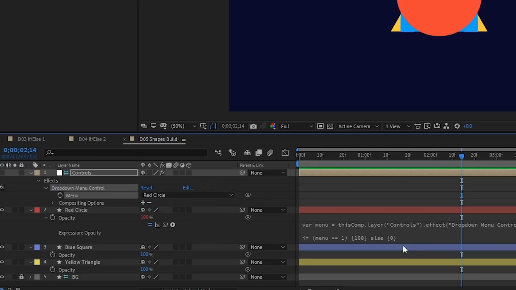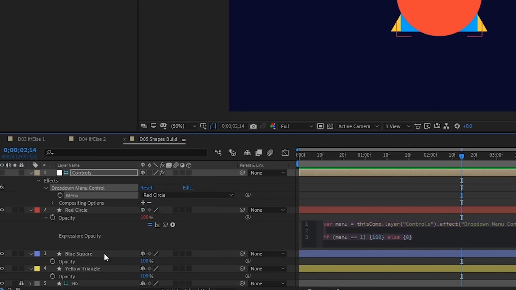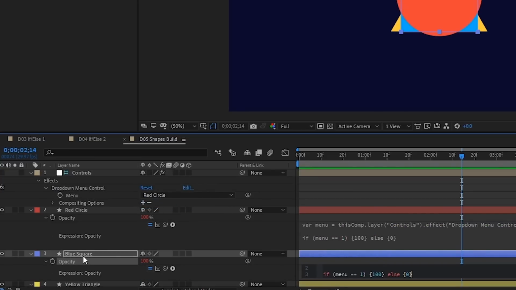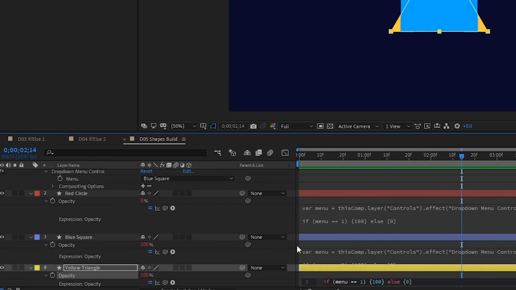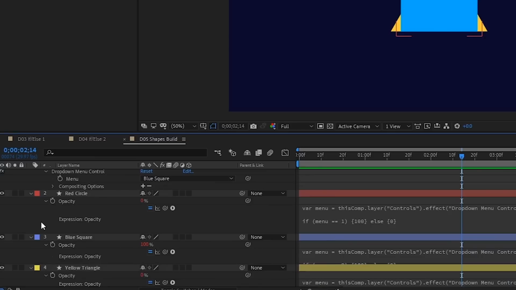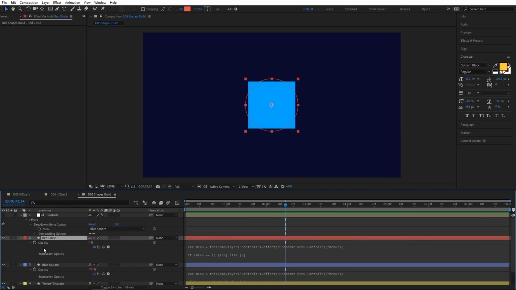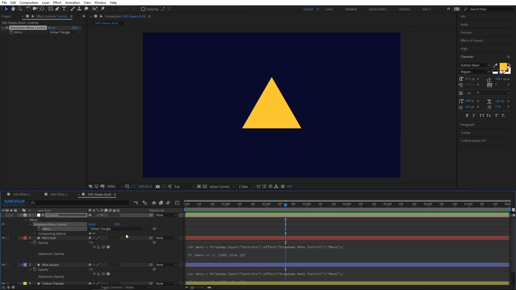Perfect. I'm going to copy this, alt-click, paste it to blue, and just change this to 2, because blue square just wants to look at the second option on that menu, right? Alt-click, paste it down here to the yellow triangle, change that to 3. So now each layer is looking at one specific option on the menu. So if blue square is chosen from the menu, that's what's visible. Yellow triangle, red circle. Great.